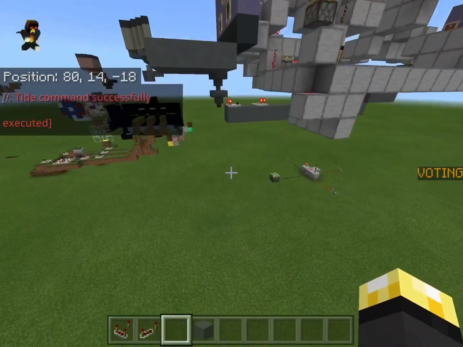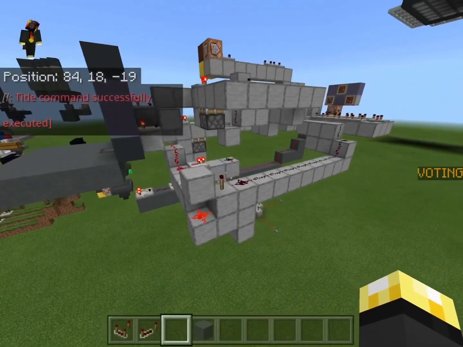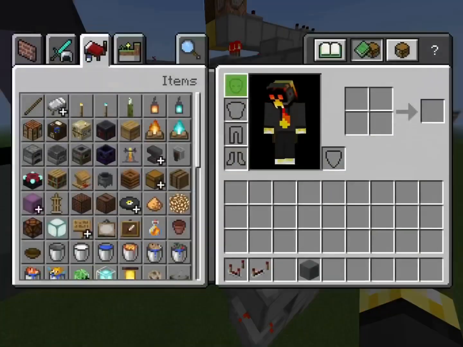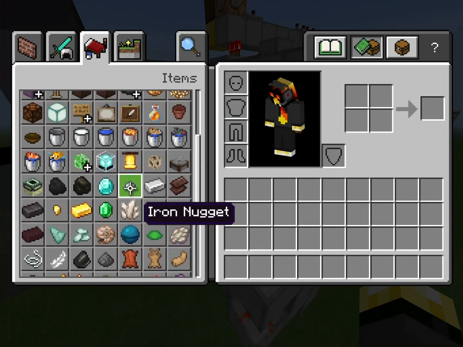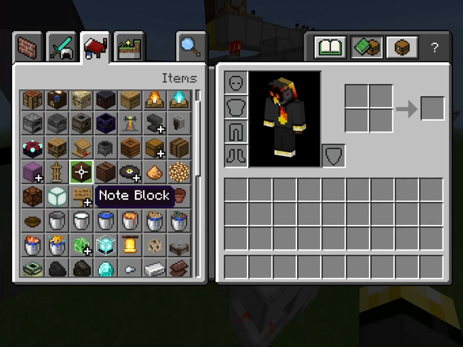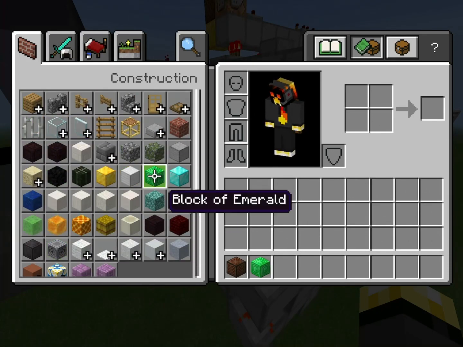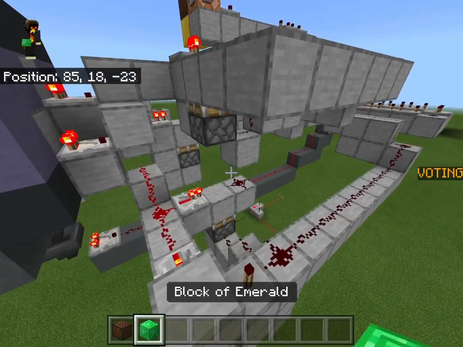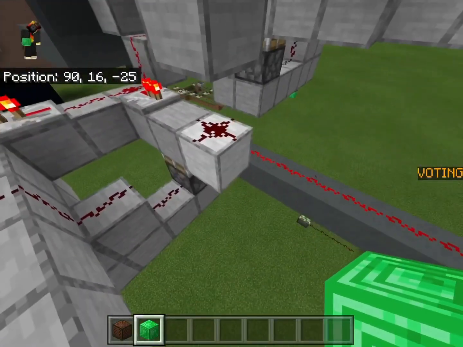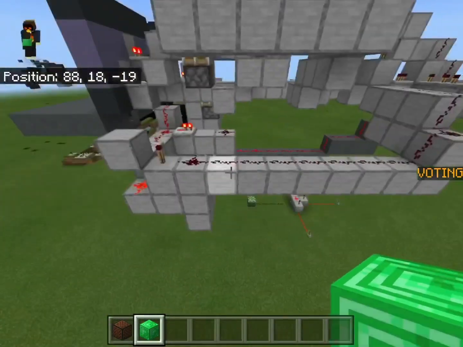But we're not done, we still have some stuff to do. So, right here, we're also going to do some more sound effects. So we're going to get our note block, and we're going to get some emerald blocks. And right where we have, so right here, oh, hang on a second.